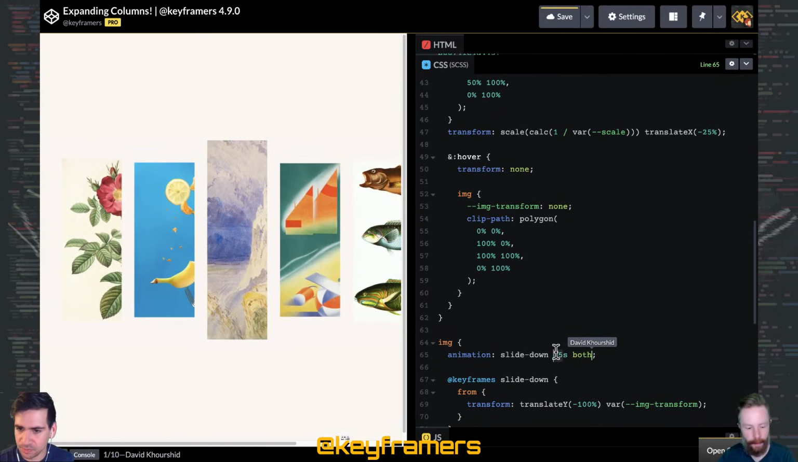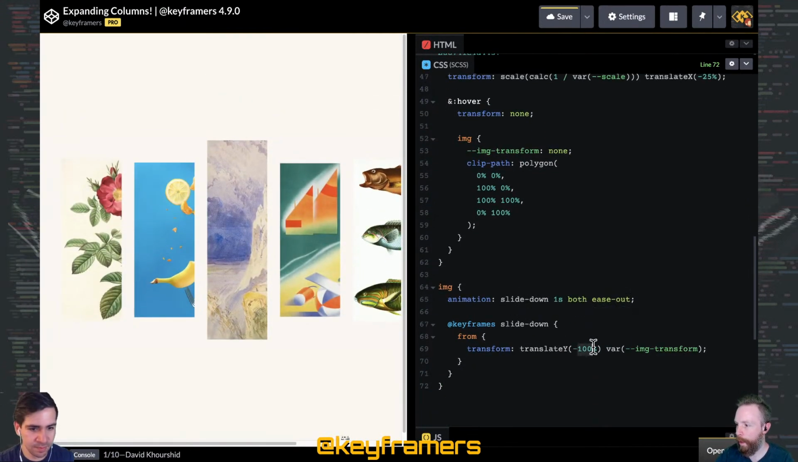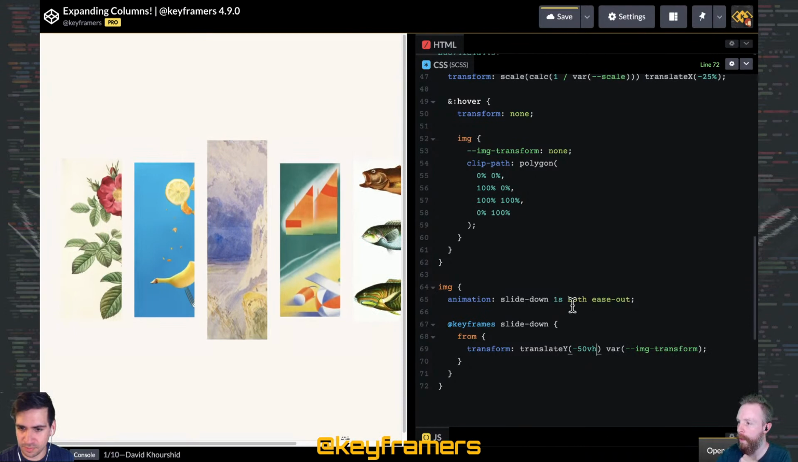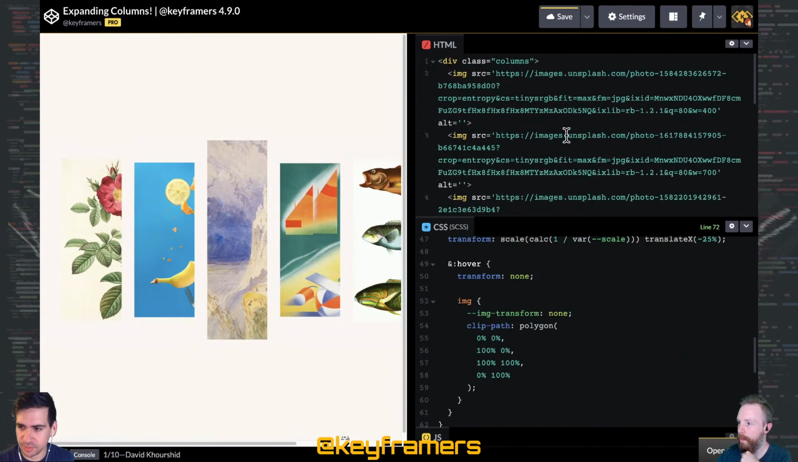I can make that a little longer and maybe do ease out just to see. Yeah, and we probably want something more like 50 viewport height for the translate Y so that they come in from off screen. And we need to add some staggering for sure. So I'll start that.